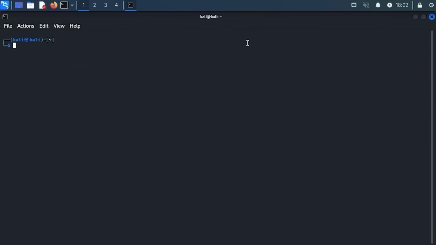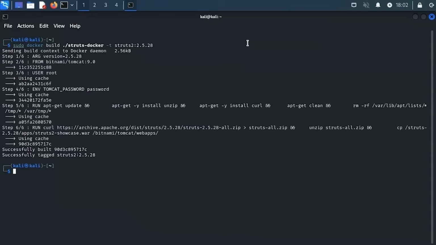Okay, so let's build the image. To do that, I'll type sudo docker build /struts-docker -t struts2 2.5.28 and press enter. Okay, and now the image has been built. Now we can run the image.